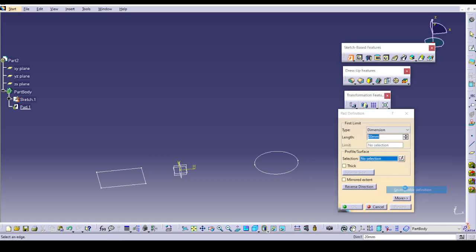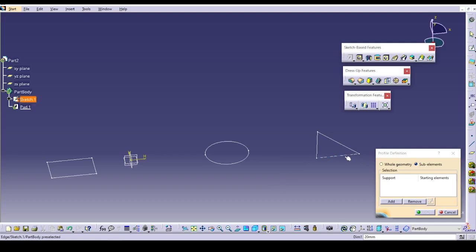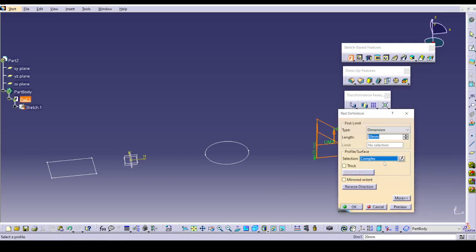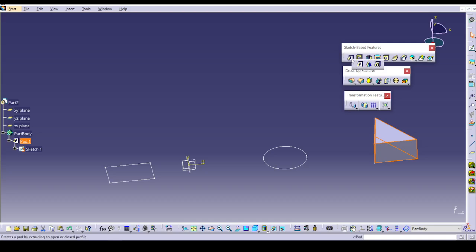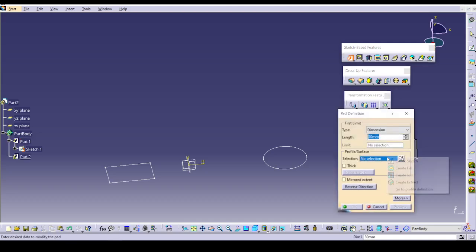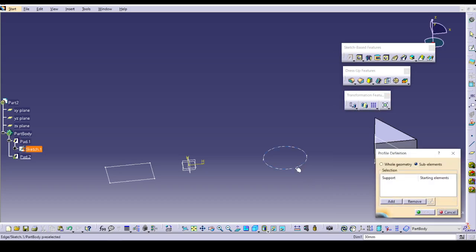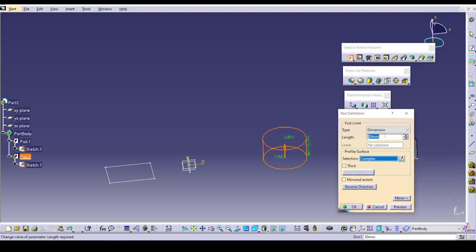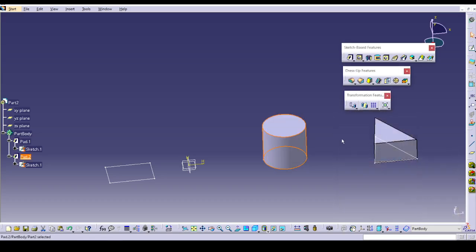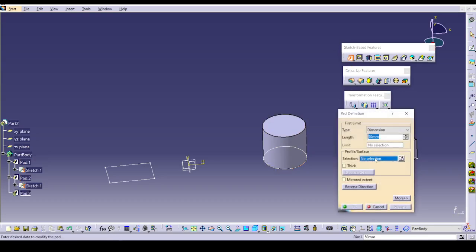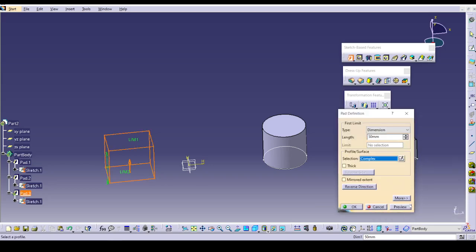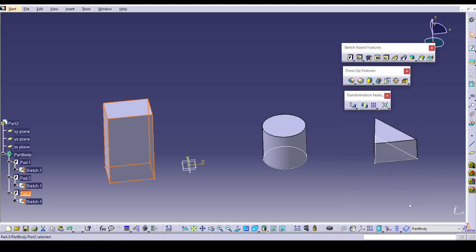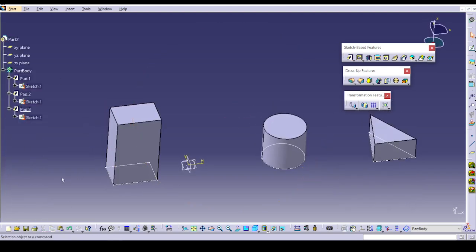Here you can go to the profile definition, sub element. This is my sub element. Click OK. It is 30. Now you can see pad 1 is created. If I go to the second pad, go to profile, second, it is 50. Similarly, go to profile, click OK, let it be 100. Now in this you can control the pad.